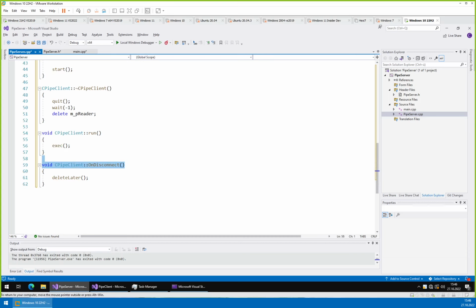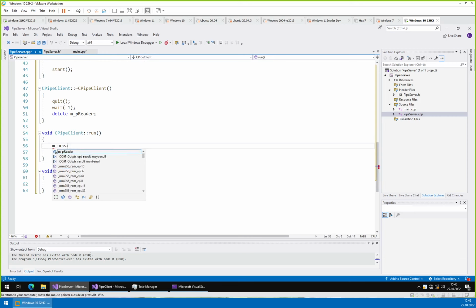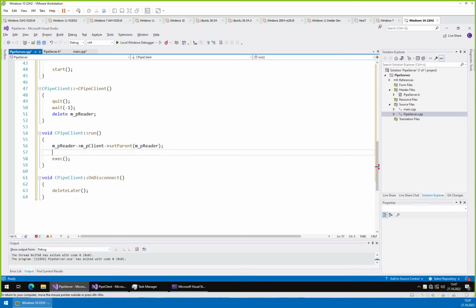And in run, there's one more thing to do. mp reader, mp client. We want to set the parent of the client to be the reader itself. We can do it here, and then we start the execution. In principle, we could also delete the reader after the execution finished here. Maybe we should do that.